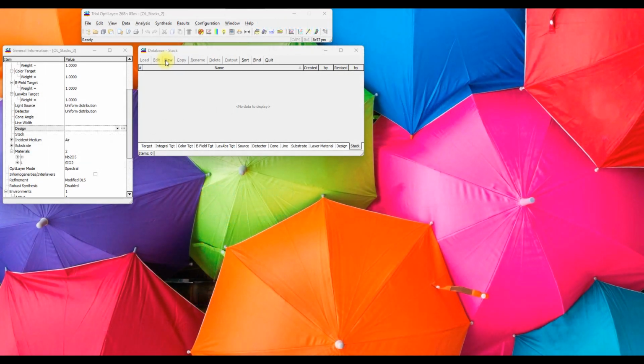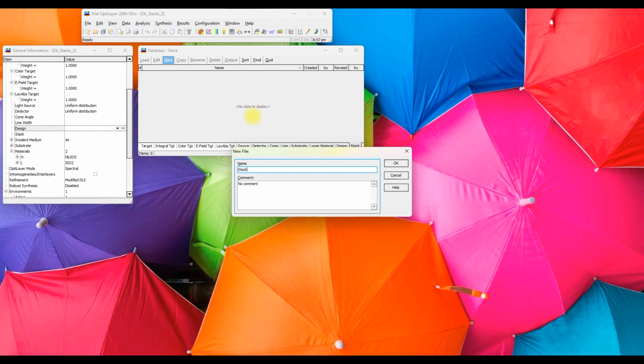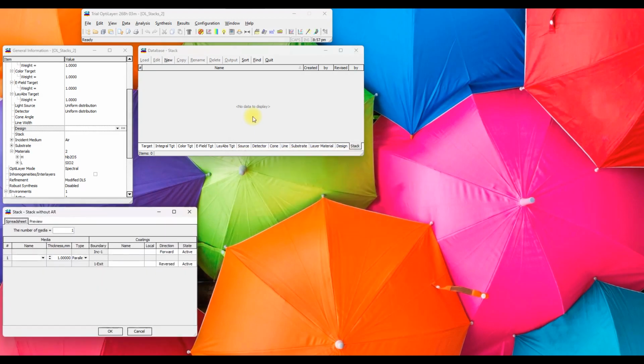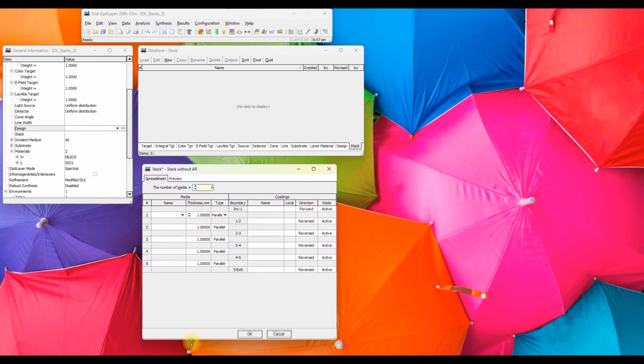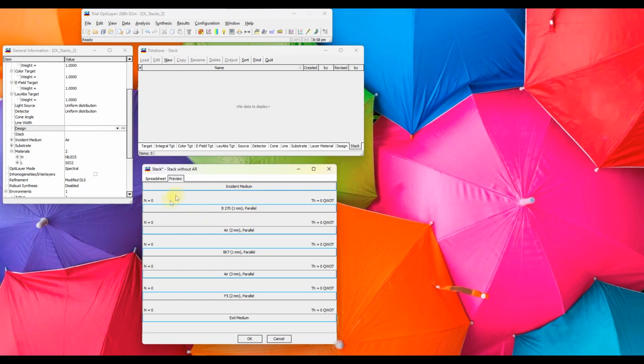First of all, we need to specify a new stack without coatings. We create a new stack on the page of stacks, give it the name stack without antireflection, and specify here 5 media, because we have 3 substrates and 2 air gaps between them. The first one is B270 of 1 mm thickness, then an air gap of 2 mm thickness, then BK7 substrate 1 mm, then again an air gap with 3 mm thickness, and F5 substrate of 2 mm thickness. We can switch to the preview window and see the structure of the created stack. Incident medium is air, the default value, and exit medium is also air.